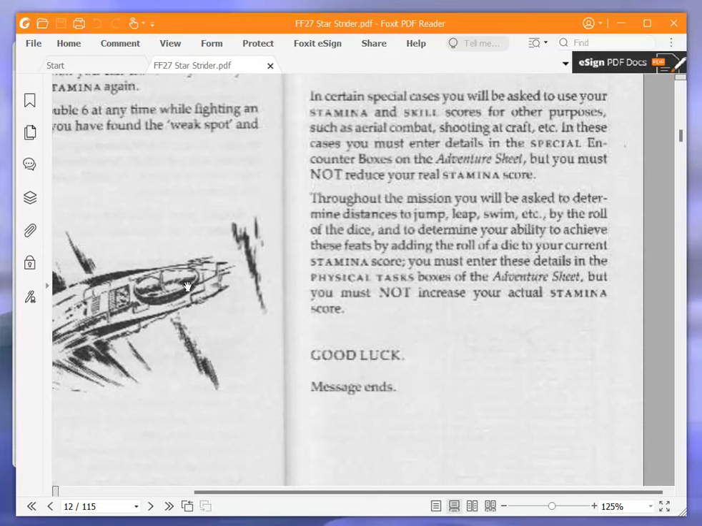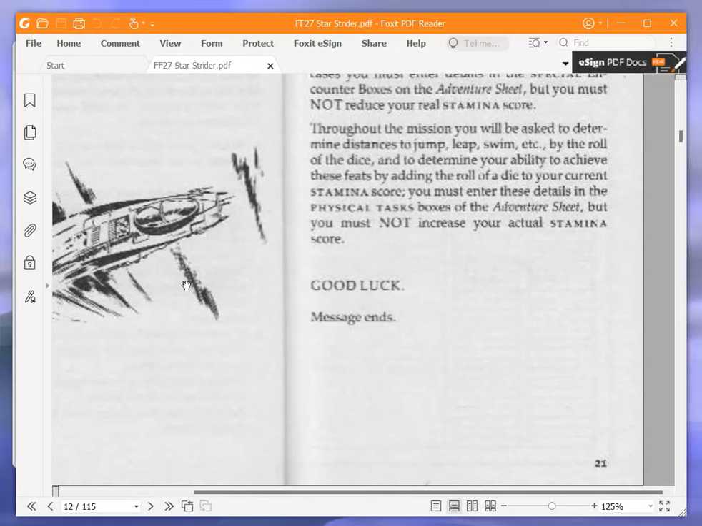Throughout the mission, you will be asked to determine distances to jump, leap, swim, etc. by the roll of the dice, and to determine your ability to achieve these feats by adding the roll of a die to your current stamina score. You must enter these details in the physical tasks boxes of the adventure sheet, but you must not increase your actual stamina score. Good luck.